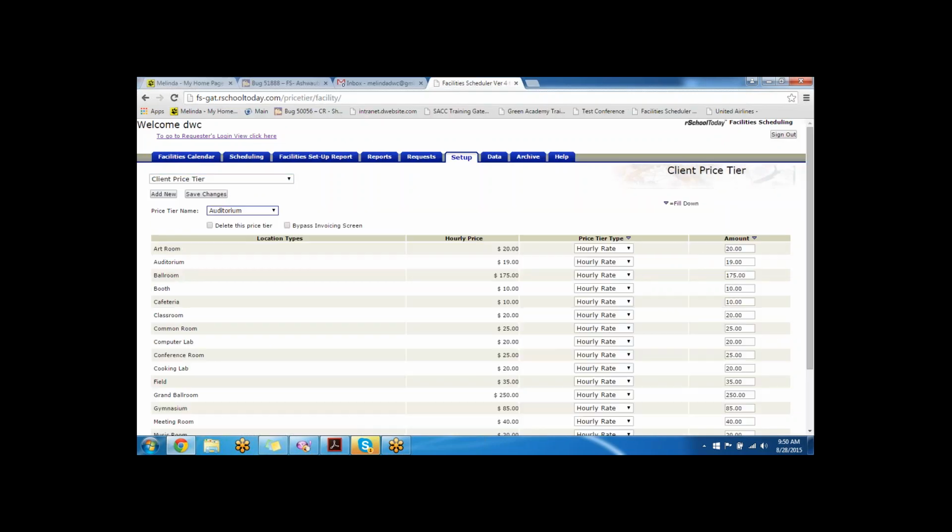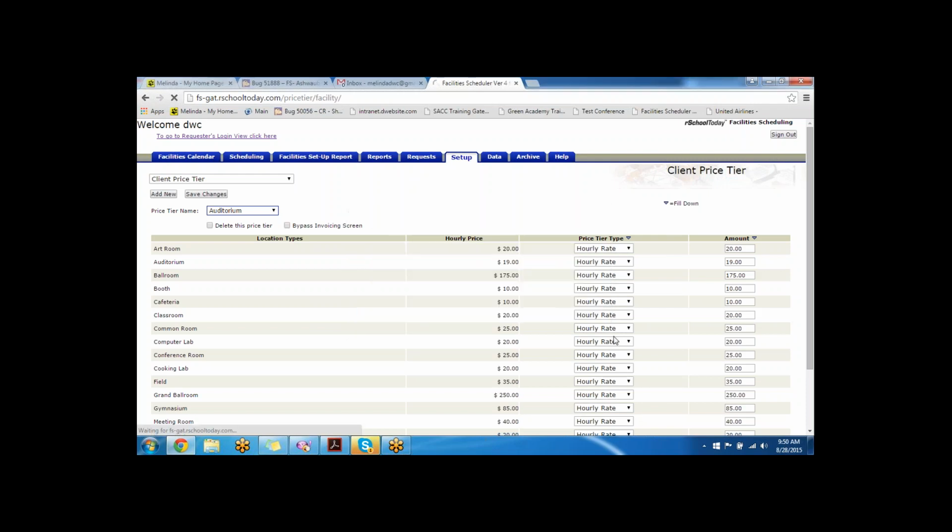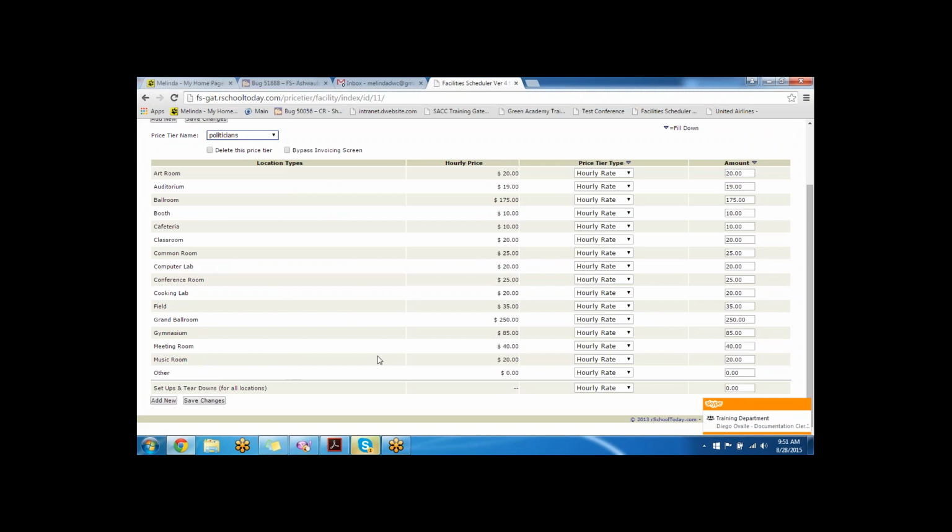Price tiers is where you can set up a discount for a particular group of people. So you can add in a new price tier, and we can say that this is politicians. If we ever let the politicians use our locations, we're going to have a specific price tier for politicians. And I like to use this example because I'm going to select it from the drop-down. It's going to show me all of my location types, and it's going to show me my current hourly price for them.